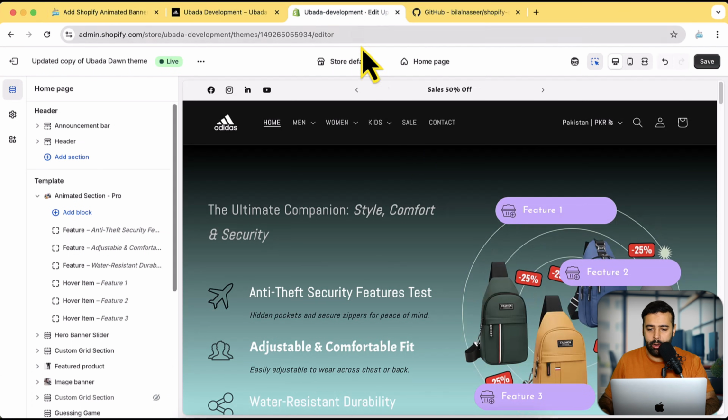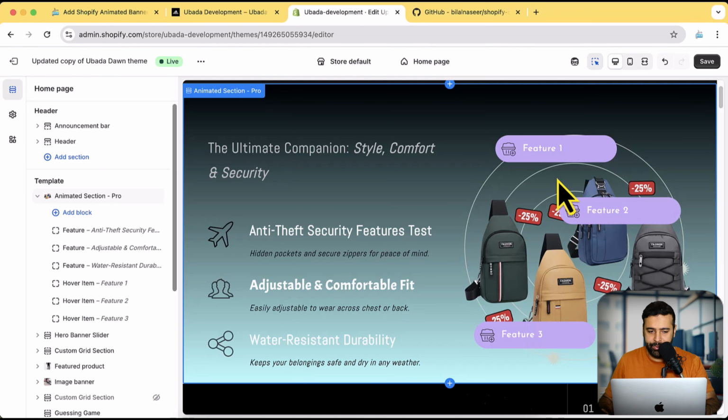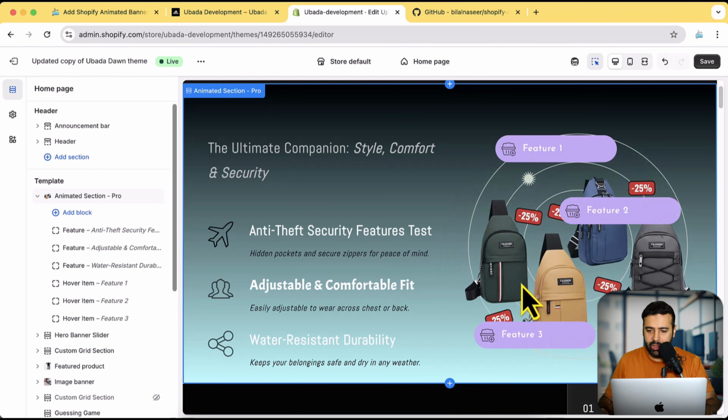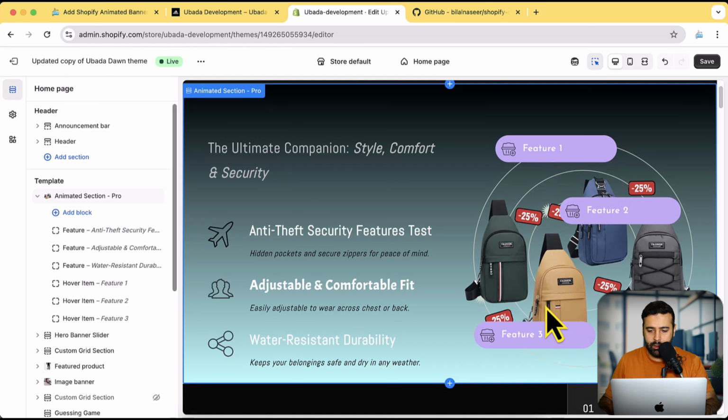So guys, before I show you how you can add this section on any of your themes, let me show some of the important features of this section. As you can see these hover items, you can change the positioning of these hover items and you can change the animated background or animation which we have on the background, right? So let me first show you how you can change the positioning of these features, which are showing like feature 1, feature 2, feature 3 here.